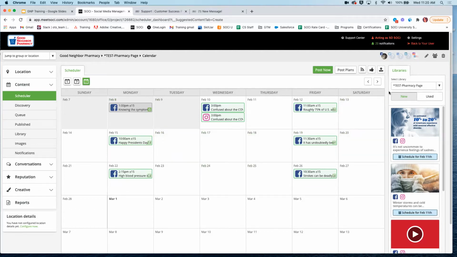To the right-hand side, I also have my library sidebar. This is a great way to access new and used content without having to leave the scheduler. I do want to mention this is one of our newer enhancements. We're very excited about it. Previously, before you had this sidebar, you would have to go into the library section and find the content that way. But now you can stay on the scheduler.